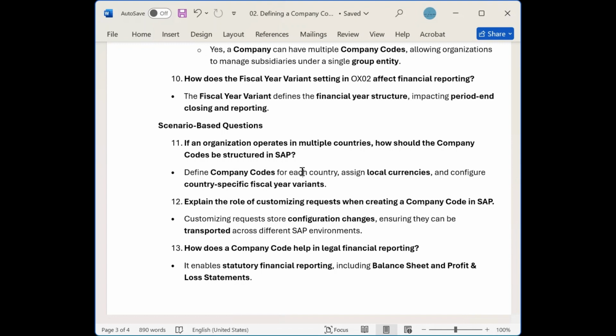So in the UK, US, any of the countries like Singapore, Japan, all the local currency setup will be done. And country-specific, because they also need to fulfill the legal requirements of the US, Singapore. If a company is in Singapore, they need to fulfill the legal requirements of Singapore, and if the company is in the US, they need to fulfill the legal requirements of the US. So that's why they need to configure the local currencies, and also the country-specific fiscal year variant.